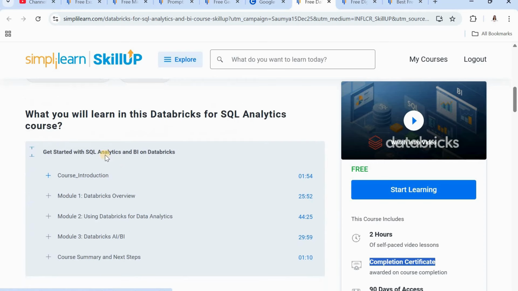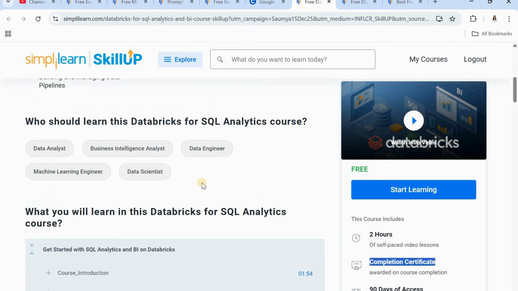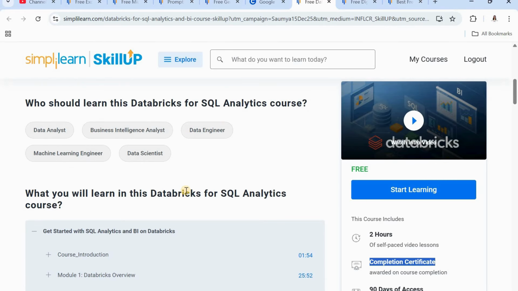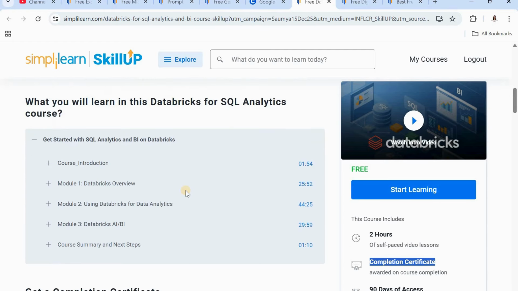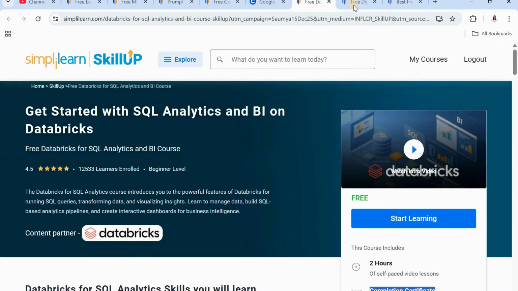Here you will learn what Databricks is, then using Databricks for data analytics purposes. Then again Power BI and AI tools are there. You will learn all those things. So if you are interested in a data analyst, data engineer, or machine learning engineer role, as a fresher, this is the best for you. This is a great addition to your resume, right? See, also this particular type of certificate you will get after completing this course.